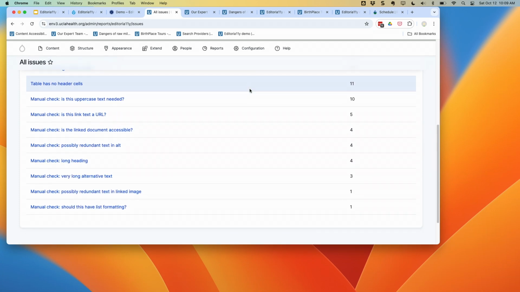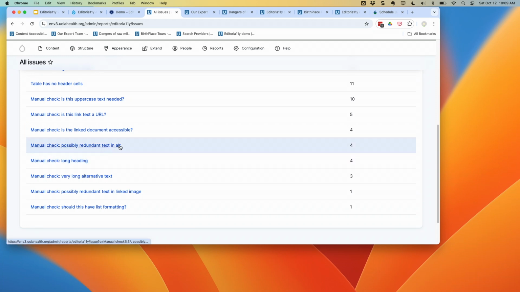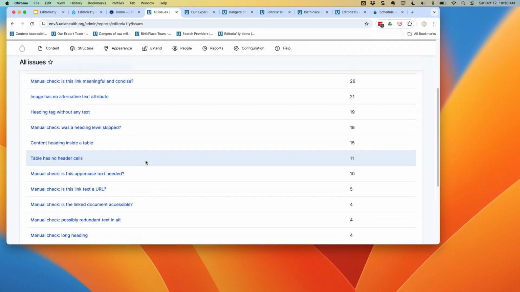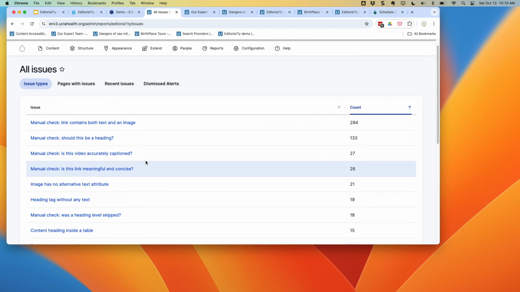Okay, yeah, and there seems to be a lot on alt text, right? There's lots of different ones, possibly redundant text, very long, there's text and images. So there's a lot of different variations on alt text. So there's a lot to wade through there.